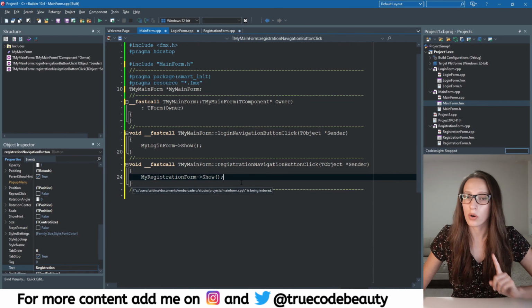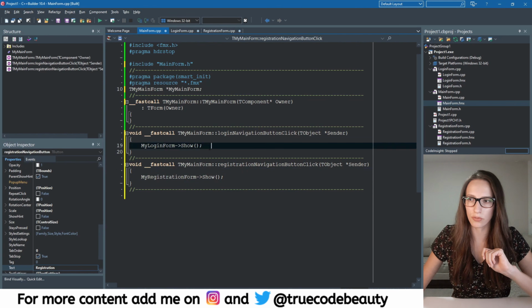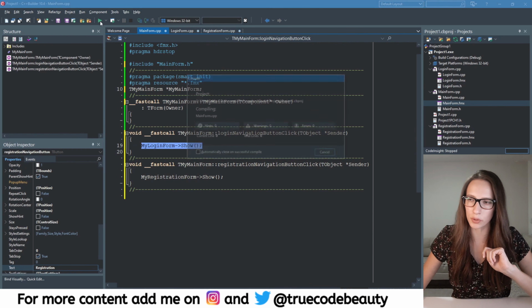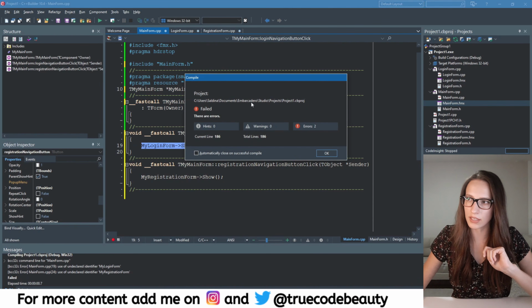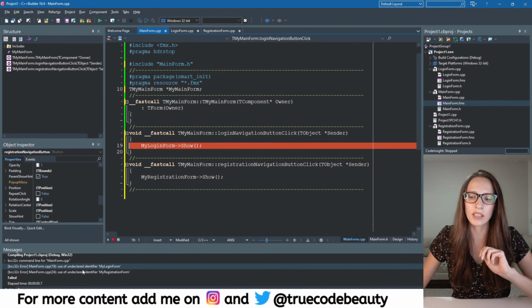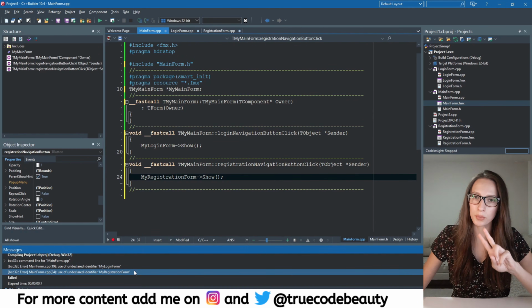Okay, now one more thing that you need to do in order to be able to invoke these two functions, because this still does not work, and I'm going to prove that by running the program. And as you can see, here we have two errors which say use of undeclared identifier my login form, and then use of undeclared identifier my registration form.